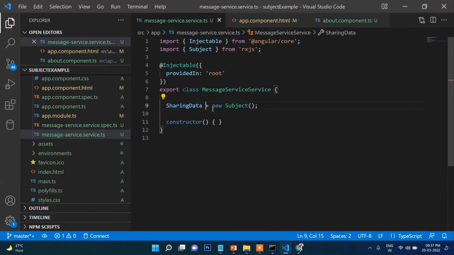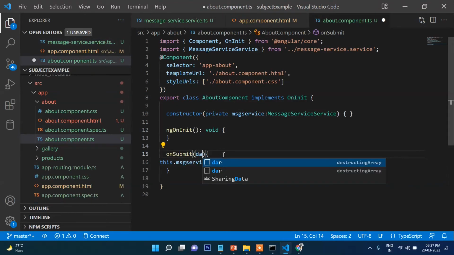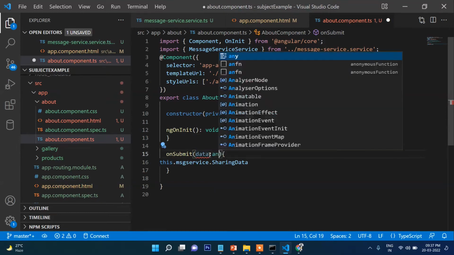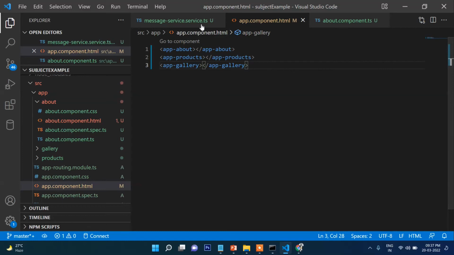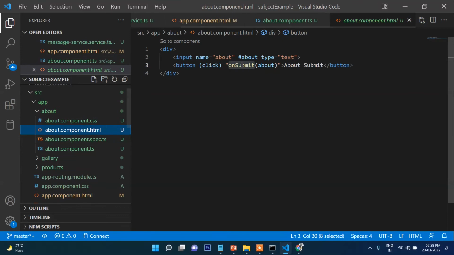Where did it go? Yeah, here. And of course here will be data. We have to pass parameter. Why? Because we have provided the parameter in this one. So we have provided parameter in on submit. That is why we need to. So as you can see, the error is gone now.